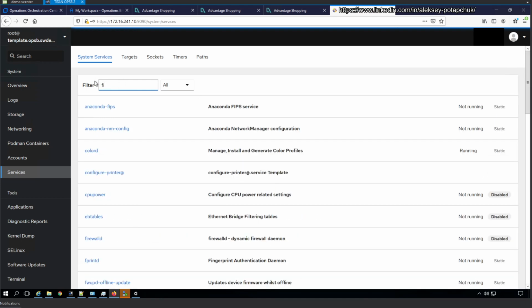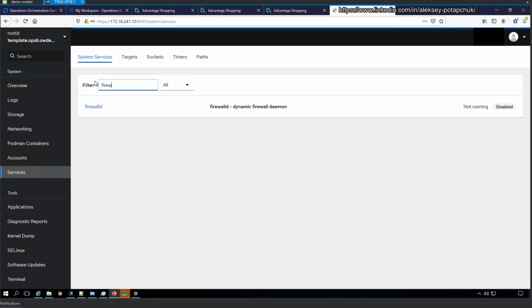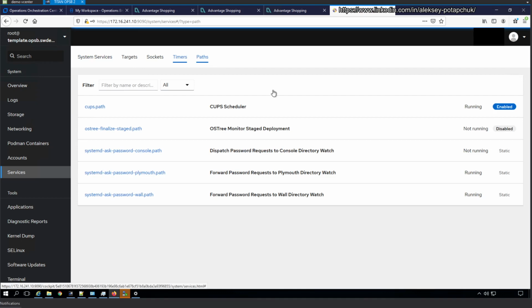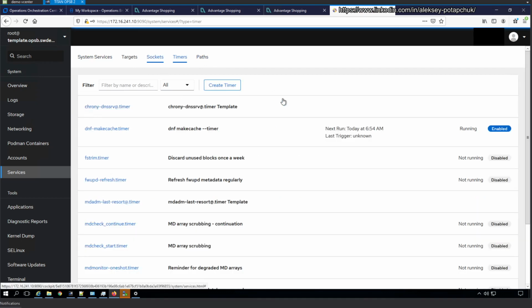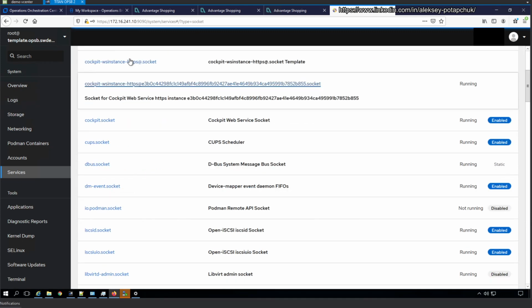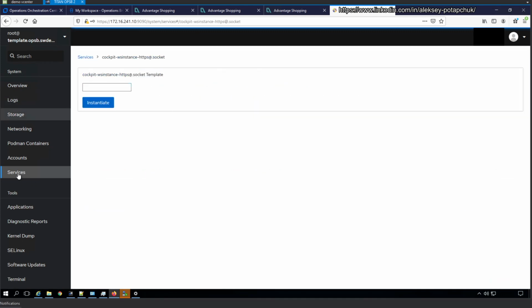Firewall. Basically we have a lot of things, and we have the paths, timers, and we can actually create a timer to run jobs. That is fantastic. Sockets, targets. Oh, okay, doesn't matter.